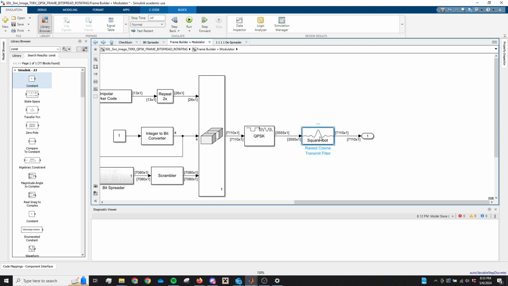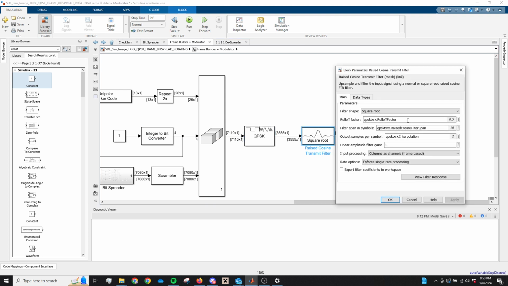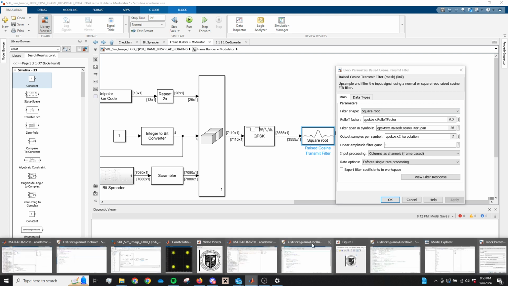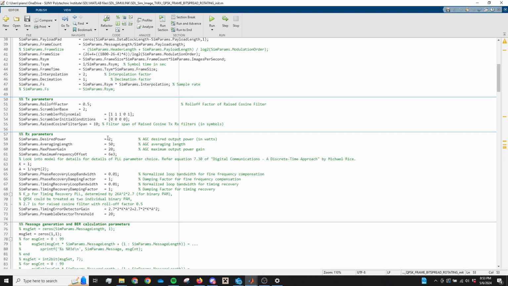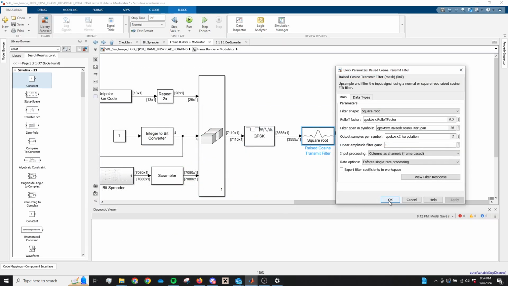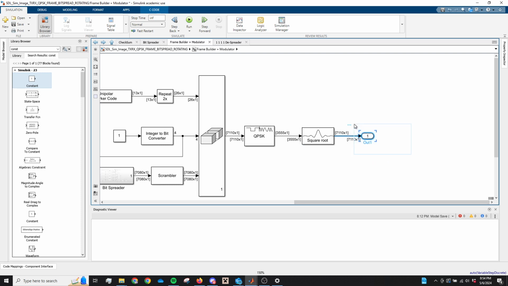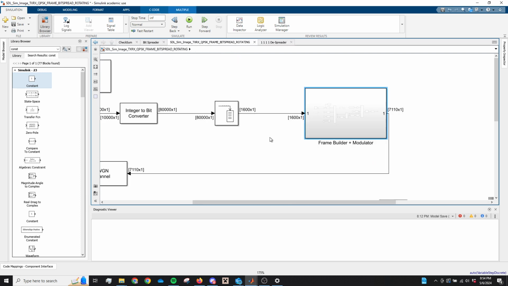We send that through the raised cosine square root filter with all of these parameters set in the initialization file, for sets over here and here. Interpolation is decided here, and decimation is decided here. All right, and then we output our data.